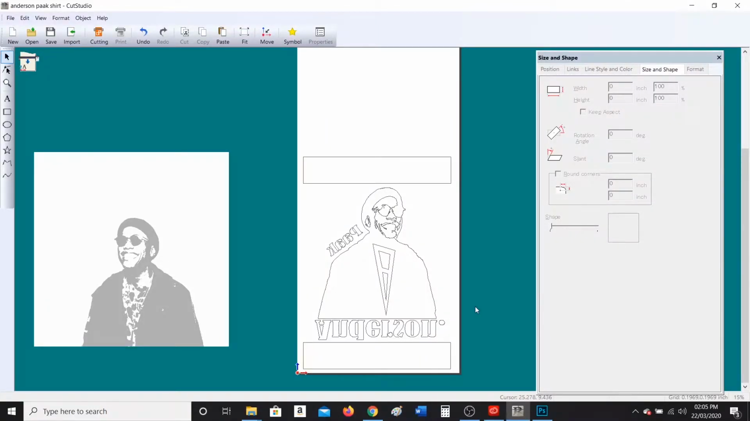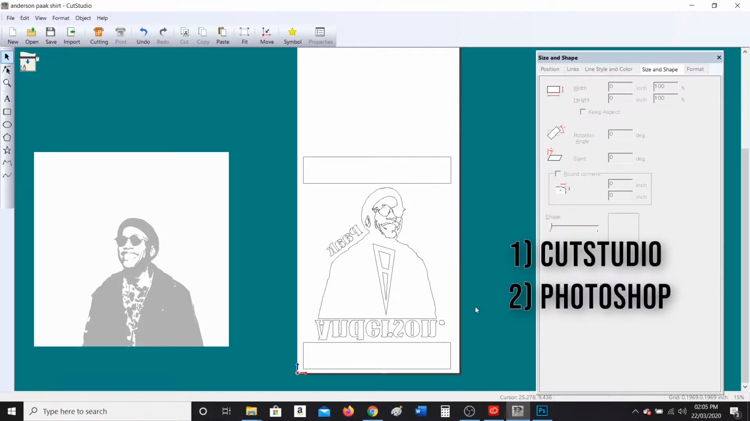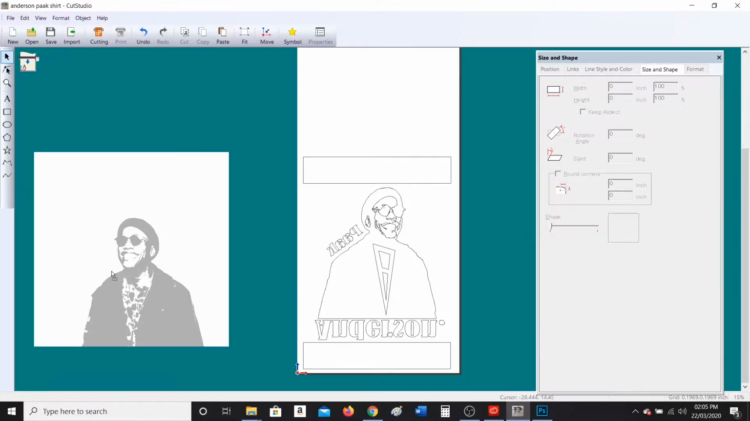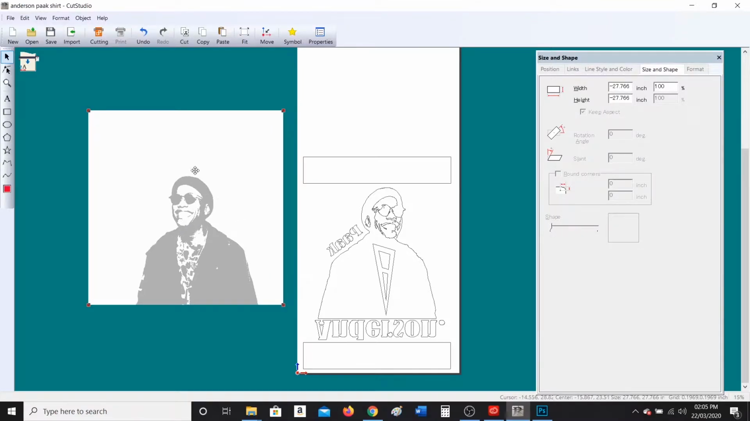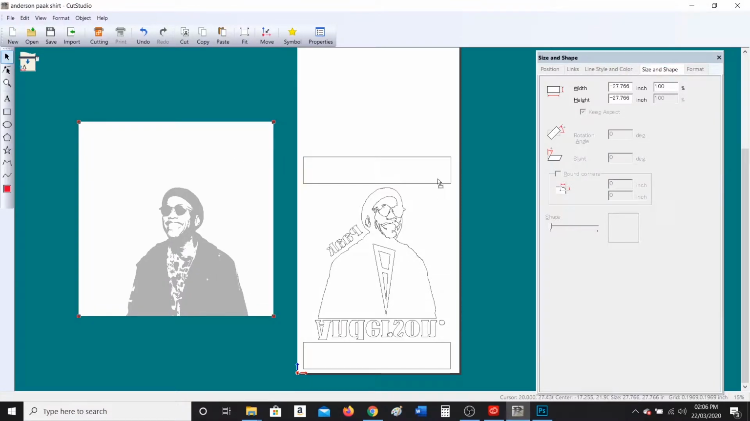I'm just giving you guys a short little video tutorial on how we are going to design our t-shirts with our heat transfer vinyl. We're going to be using two programs for this. This is CutStudio and then Photoshop so that we can threshold our image. So you can see here I have an image here. It's a black and white image. It was not originally black and white. And then if you take a look at my CutStudio design, it's mirrored.